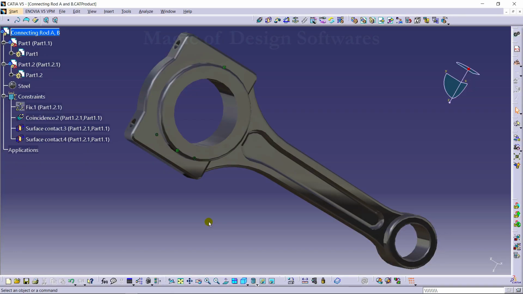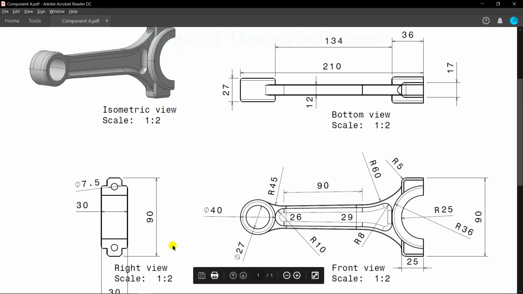Welcome back everyone, this is Magic of Design Software, and today in this tutorial I'm going to design a connecting rod. Along with it I'm going to discuss the commands. This is a draft sheet of a component A that you can find in the description link below. So now that being said, let's get started.